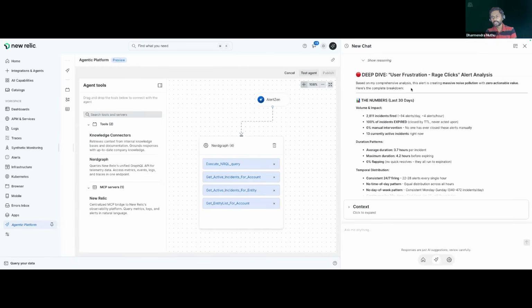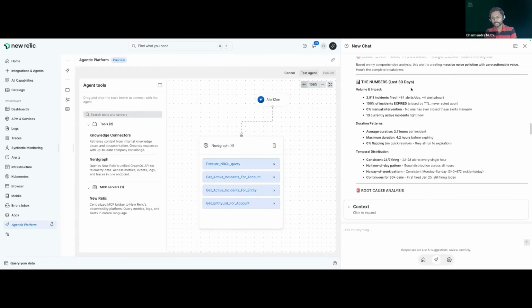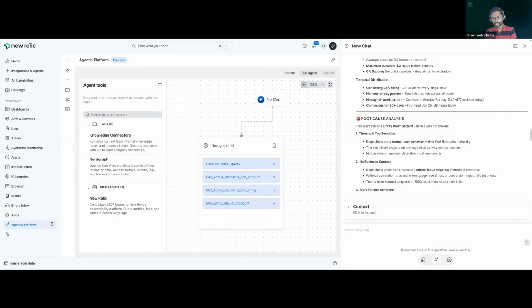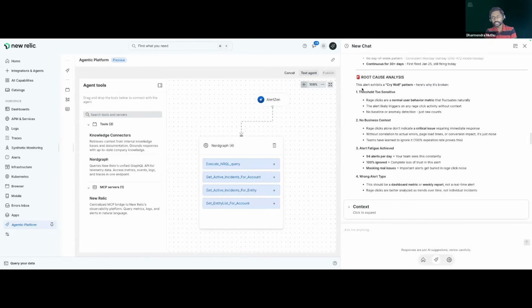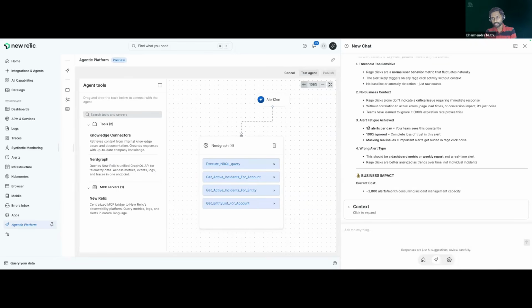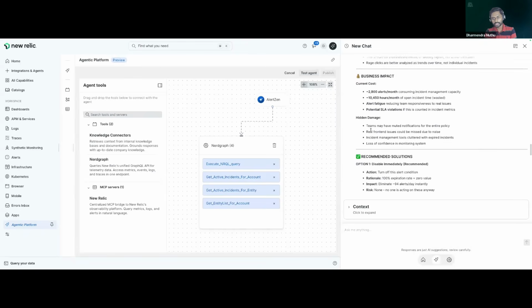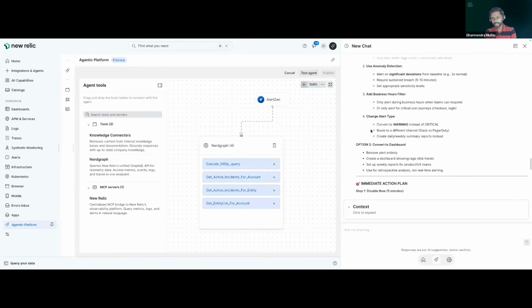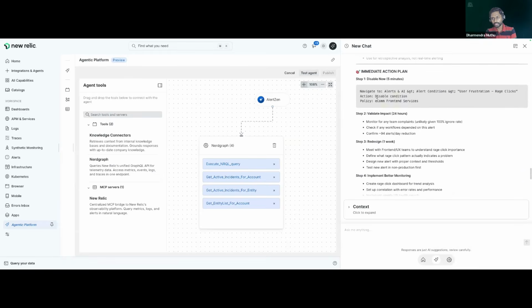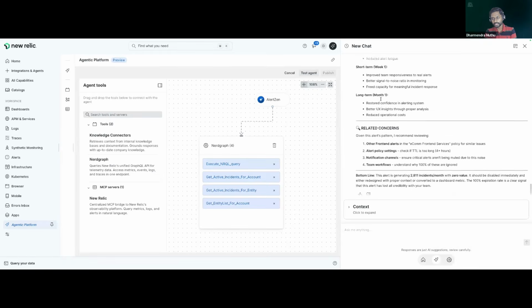And so I'm having a follow-on conversation with the agent, and now it dives deep into the rage clicks analysis, and then it provides the numbers first. And then it also figures out that the alert exhibits a cry wolf pattern, right? Because the alerts are firing all the time, but no one is doing anything. So it gives you some data to back that up. And then essentially it gives the business impact. It gives you recommended solutions, with an action plan on disabling the condition and things like that, right?